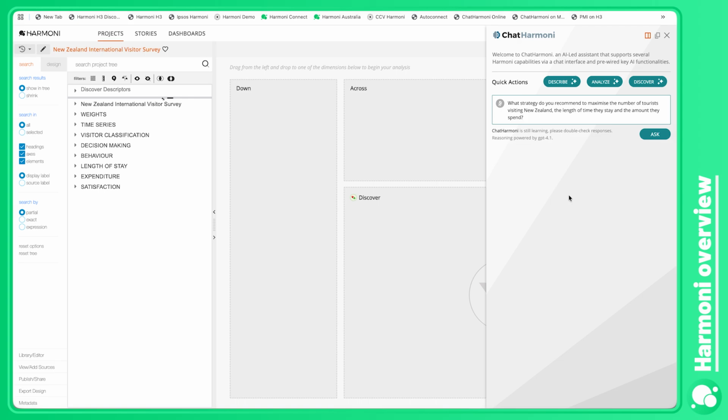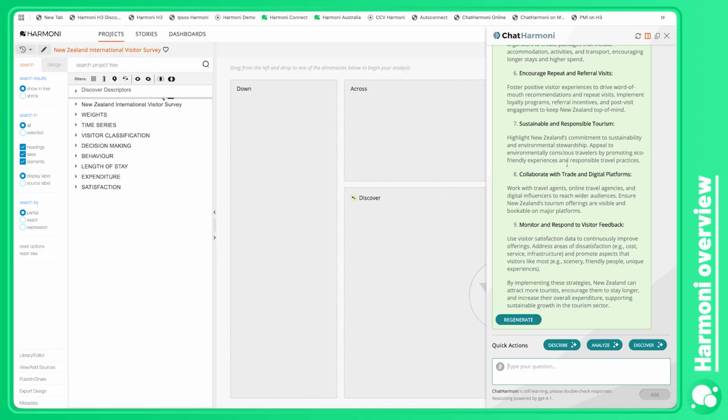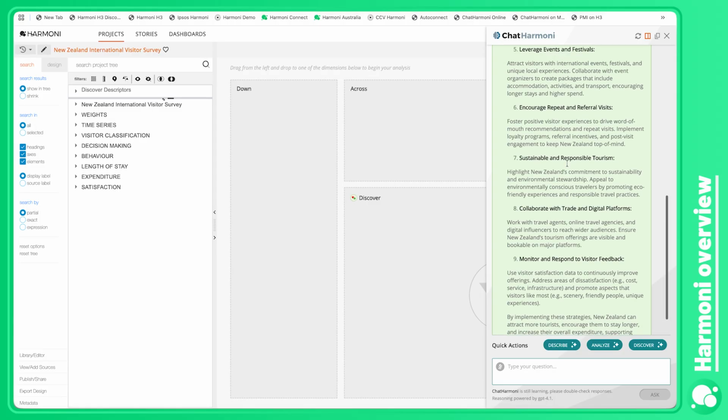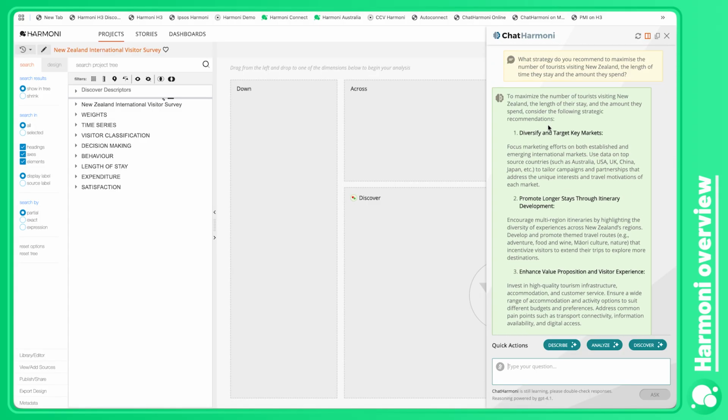In this way, I'm actually interacting with Chat Harmony in a way that goes right to the core purpose of my role as a strategist working on New Zealand tourism. I'll click Ask. Chat Harmony will go away and think about that question. And it's come up with 9 strategies here that it thinks are going to help. Let's scroll back to the top and see what it starts with.